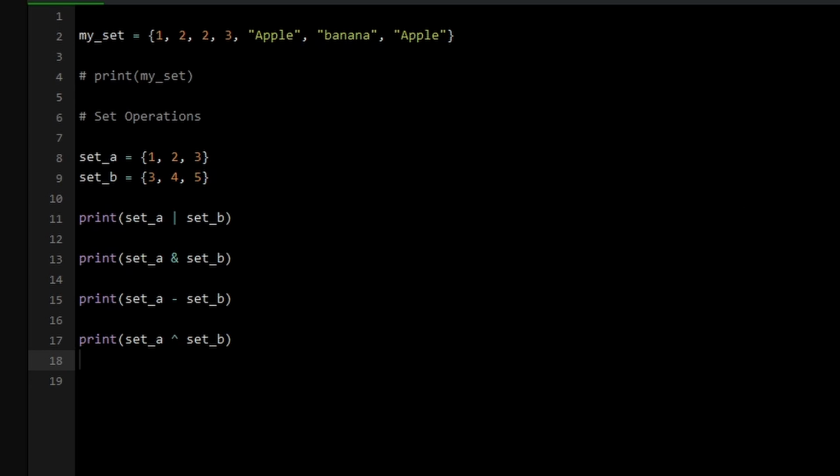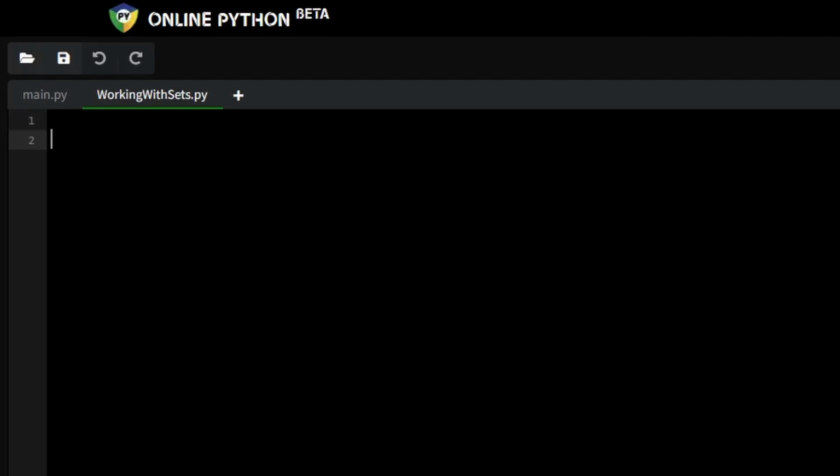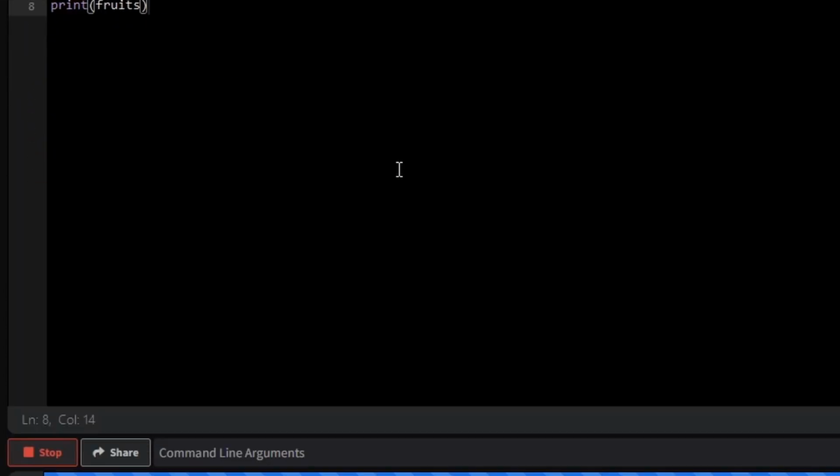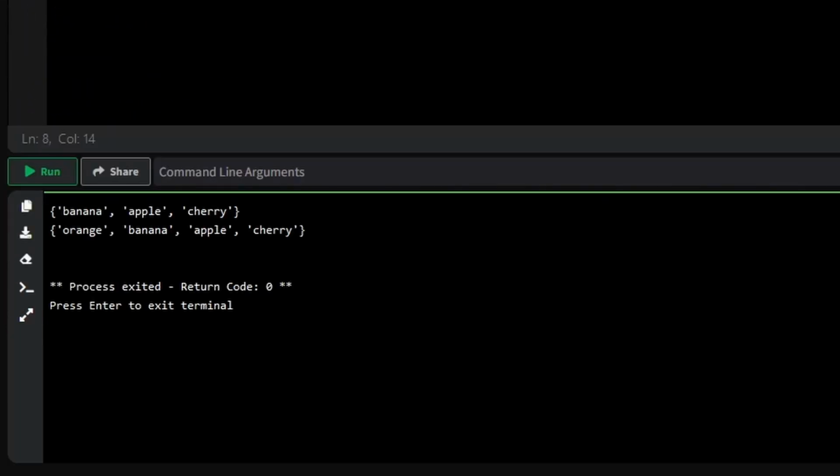Sets in Python are dynamic, meaning we can easily add or remove elements at any time. This makes them a versatile tool for managing collections of unique items. To add an element to a set, we use the add method. For example, if we have a set of fruits and we want to add orange to it, we simply use it. This will add orange to the set, and since sets don't allow duplicates, trying to add apple again won't change anything.